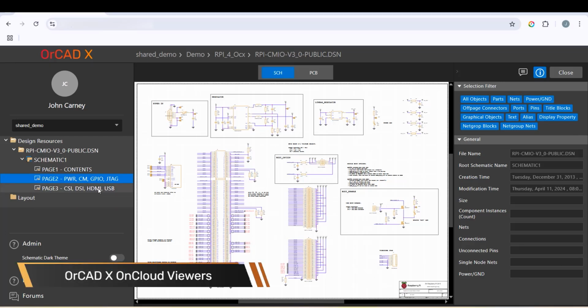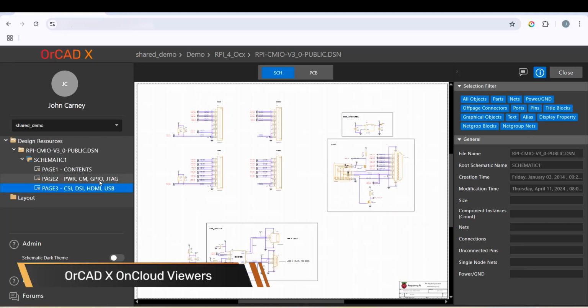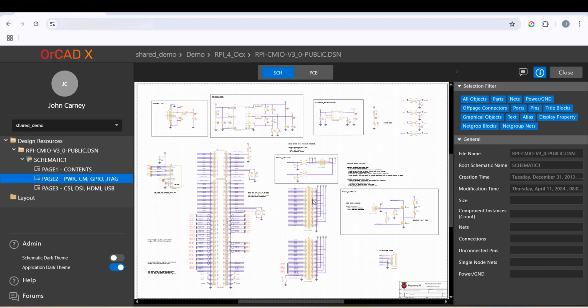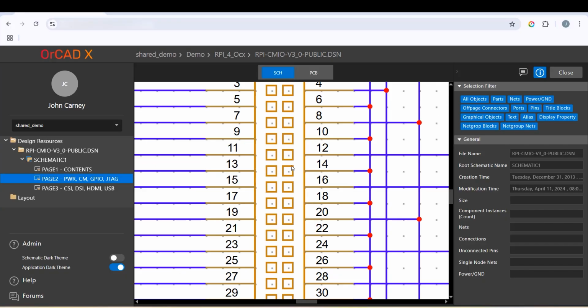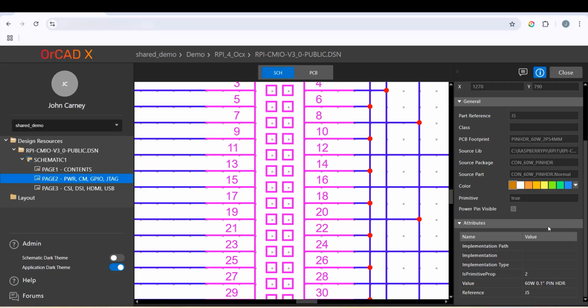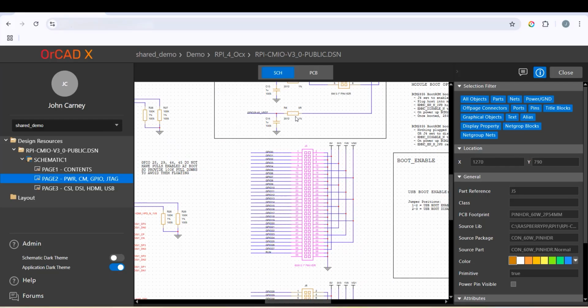Coming soon to OrCAD X Cloud, schematic and PCB viewers with the design review and markup. The schematic viewer gives you a complete view of the entire schematic project.